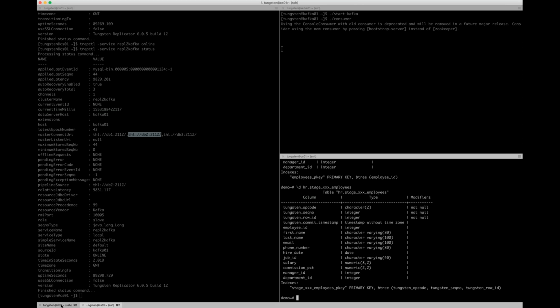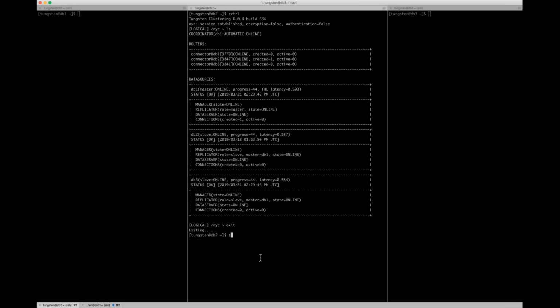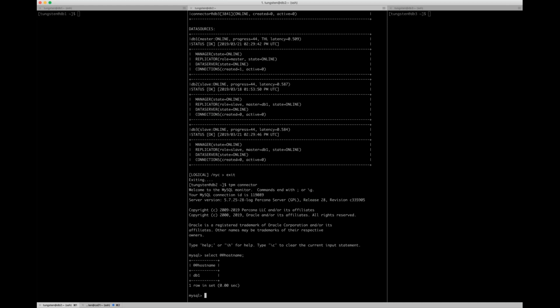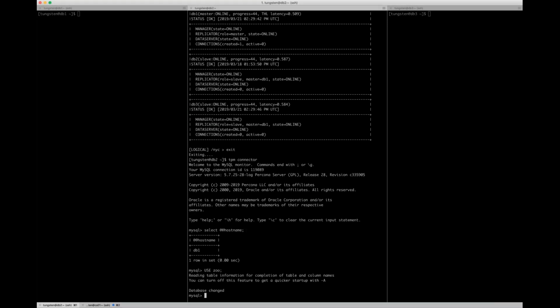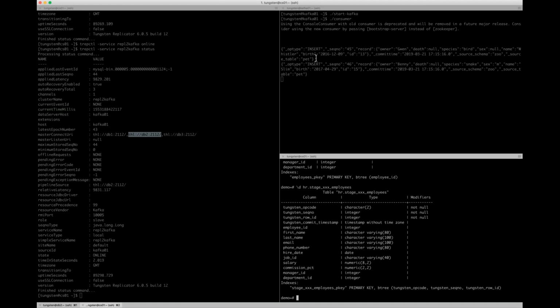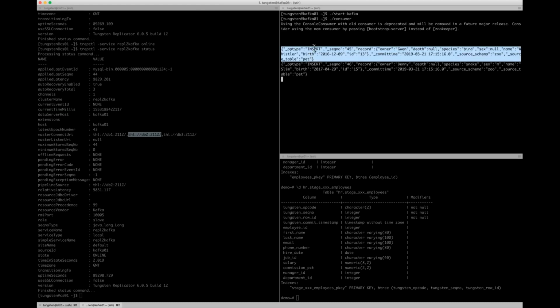Okay, so I'm just going to go back to my cluster, and I'm going to connect to my master. So I'm going to do TPM connector just to show that we are on the master DB1. Okay, so first of all, I'm just going to use the Zoo instance, and I'm just going to do a couple of inserts into tables over there. And if I jump back here, we can see that they've come through on my Kafka queue as the JSON messages. Okay, inserts. That's basically what we look like when we replicate into Kafka.